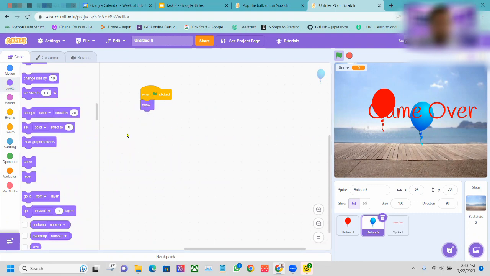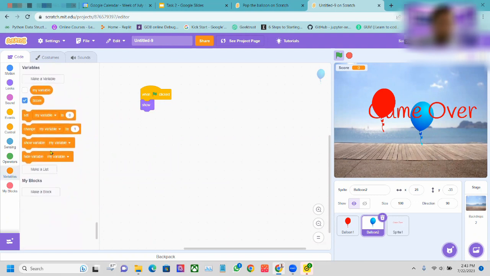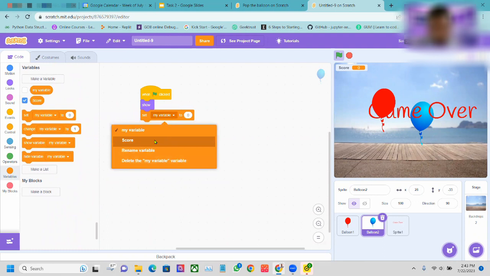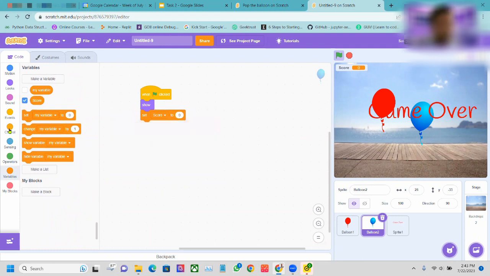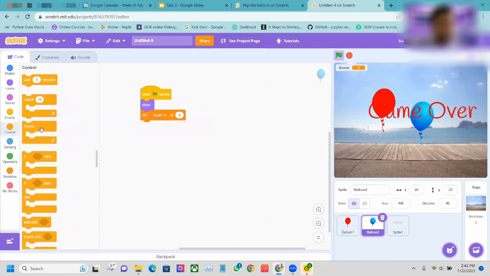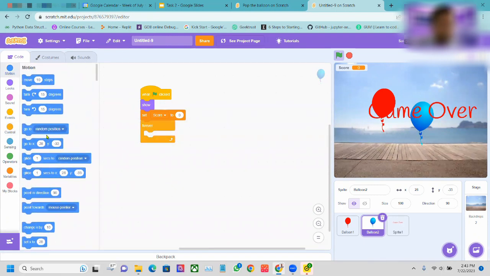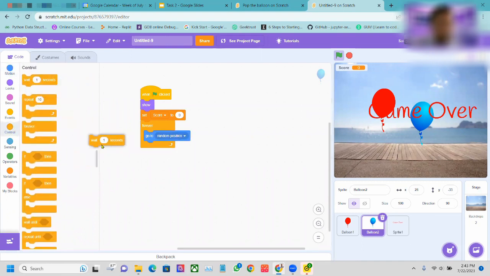After that, set the score to 0. Insert the forever loop. Move to random positions. Go to go to random position and add a wait for 1 second. So that's the thing. This is the one section of the code where we make this blue color balloon move around the screen. Okay.